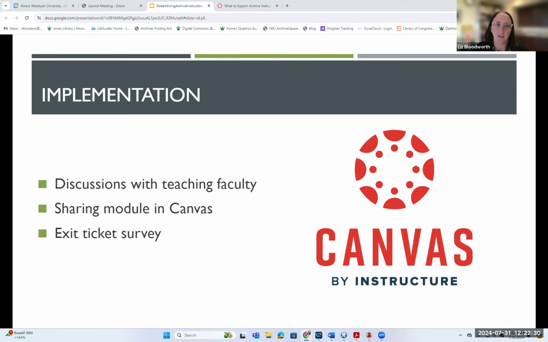Like I said, I rolled this out in the spring of 2024, and I had 14 total class visits to the archives. 10 of those represented unique classes, and 8 of those classes received access to the module. I did not share the module with the 2 classes that were just visiting our pottery exhibit on the first floor, because that required some more in-person instruction on collection care as they were handling pottery. It was a little different than when we think about paper documents and photographs and those types of items.